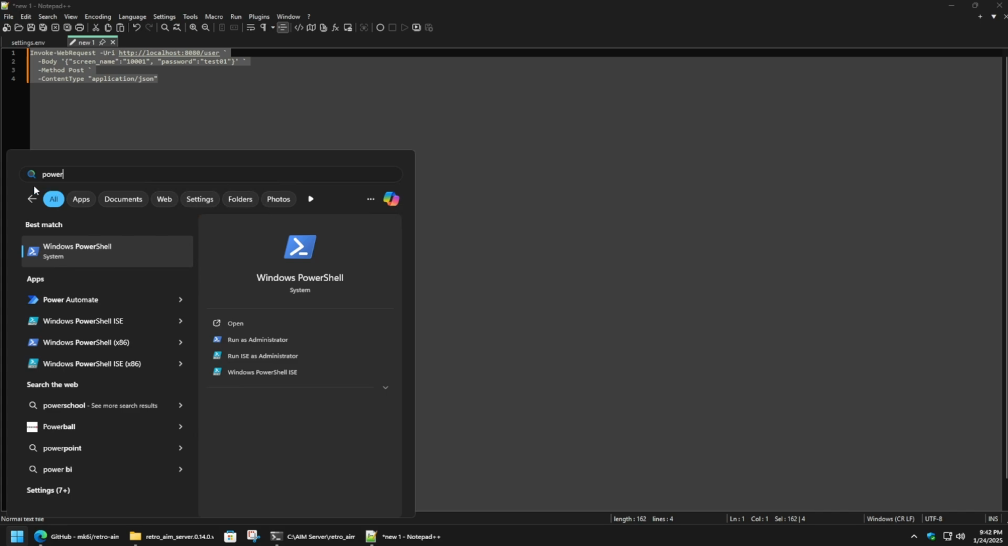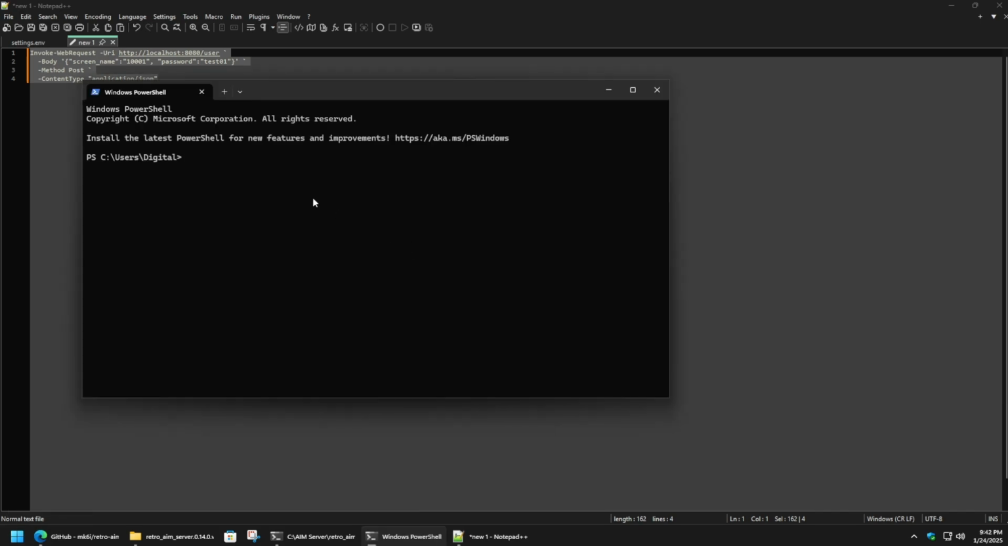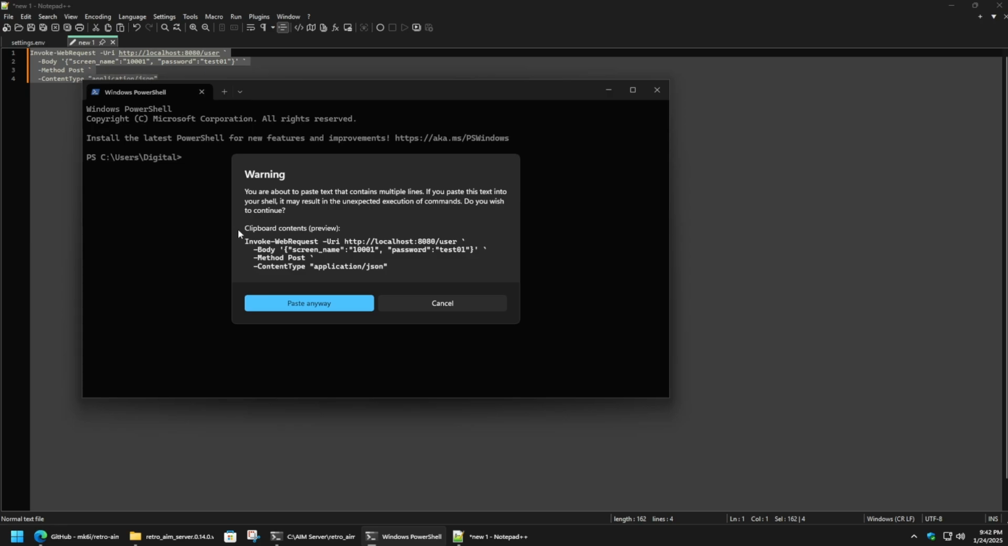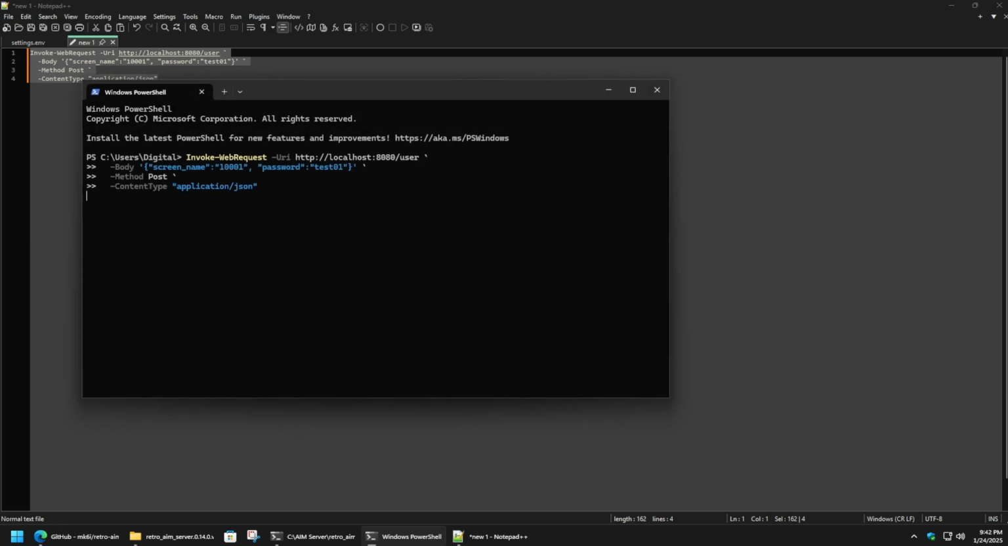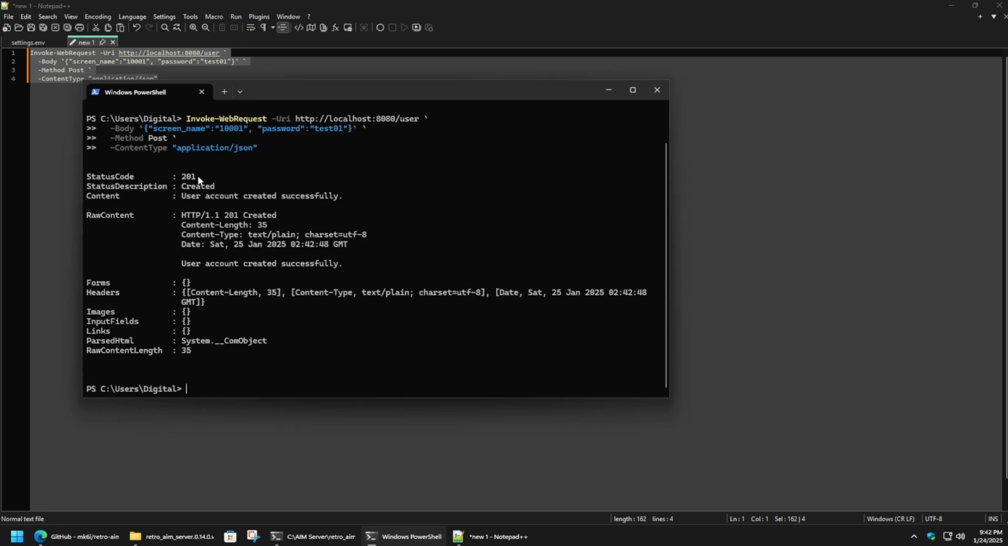And then you don't necessarily have to type it all the way out, but we can click on PowerShell right here. And then let's paste this right in. If you get this warning, just click on paste anyway. Hit enter, and if all goes well, we should have a status description of created, and the content is that the user account was created successfully. And that's really all we have to worry about in this section.